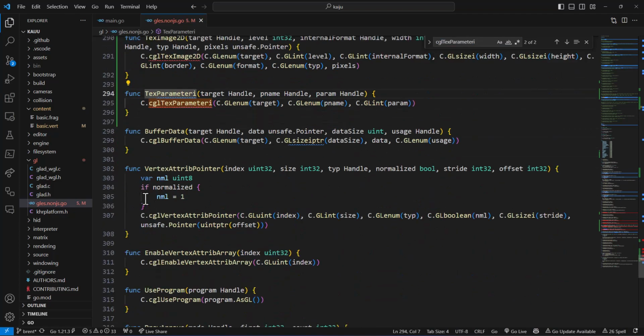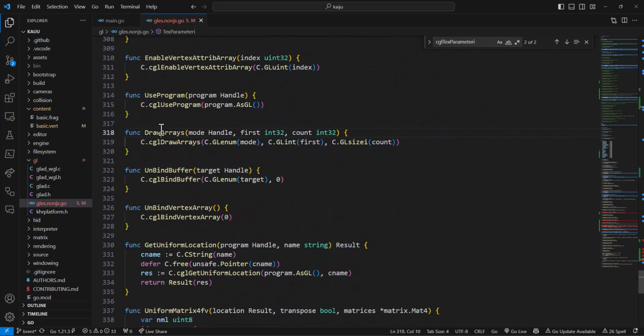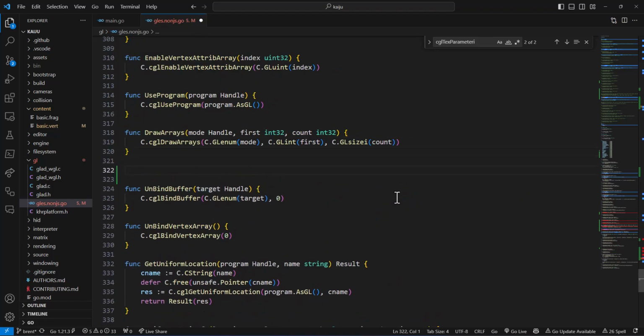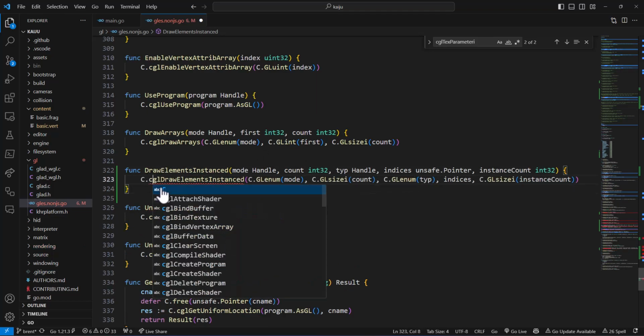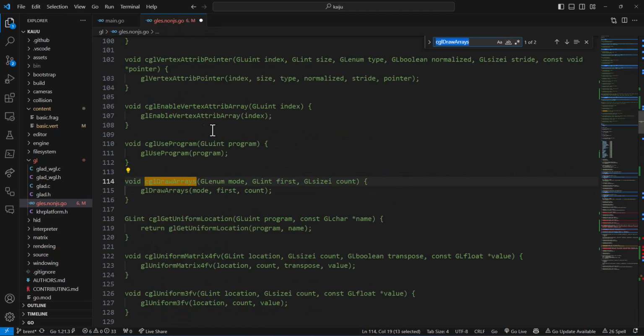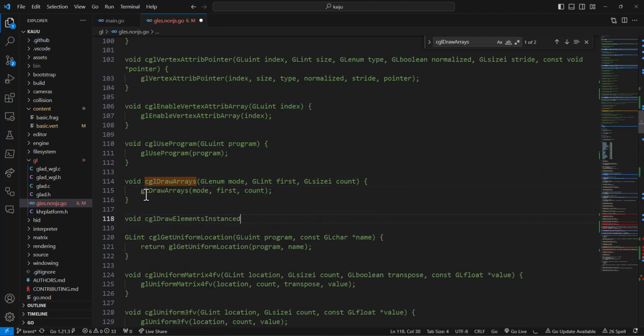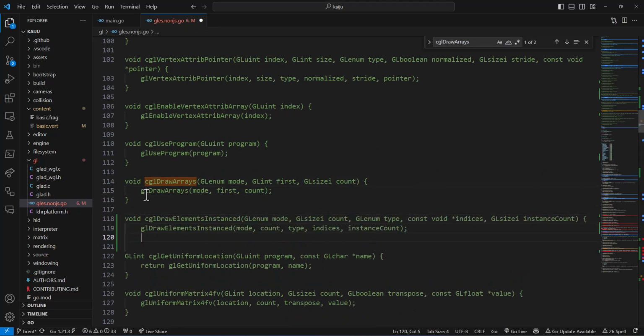So now that we have all our texture stuff, the other helper we want is, we have draw arrays, but we're going to want draw elements instanced because we're going to swap to doing instancing. So func draw elements instanced. Put that in, make sure this is CGL. Void draw elements instanced.